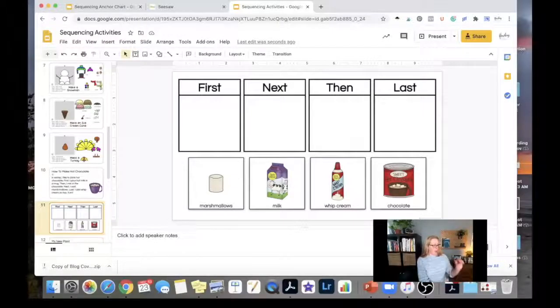So they'll have both an activity to do, but also text to practice with. So those are the activities both on there. So let's recap, we had a snack, we had anchor charts, and we have these sequencing activities right here.